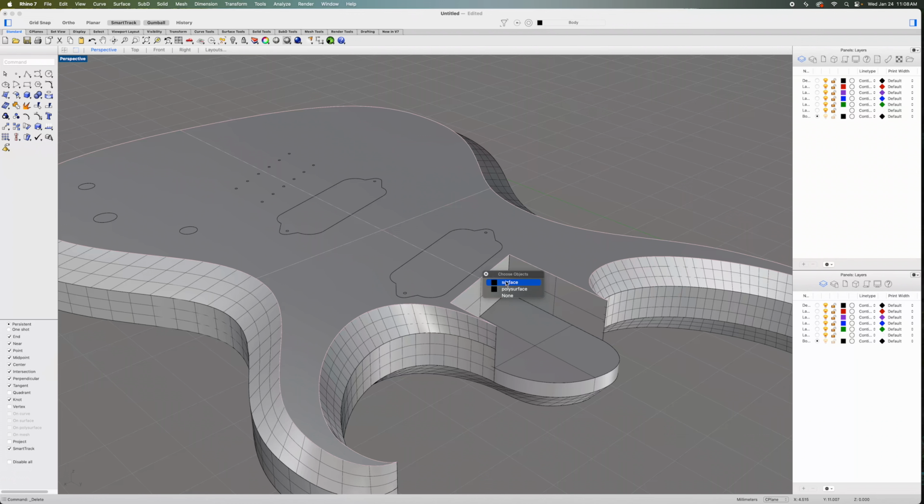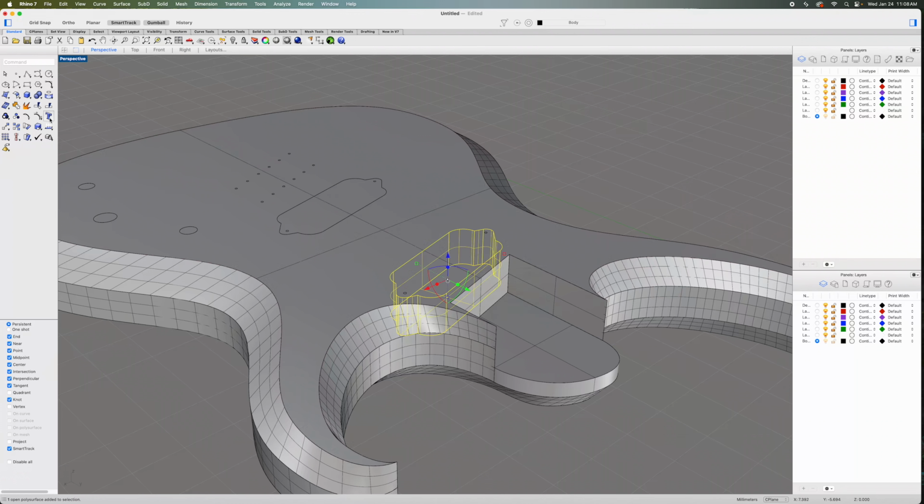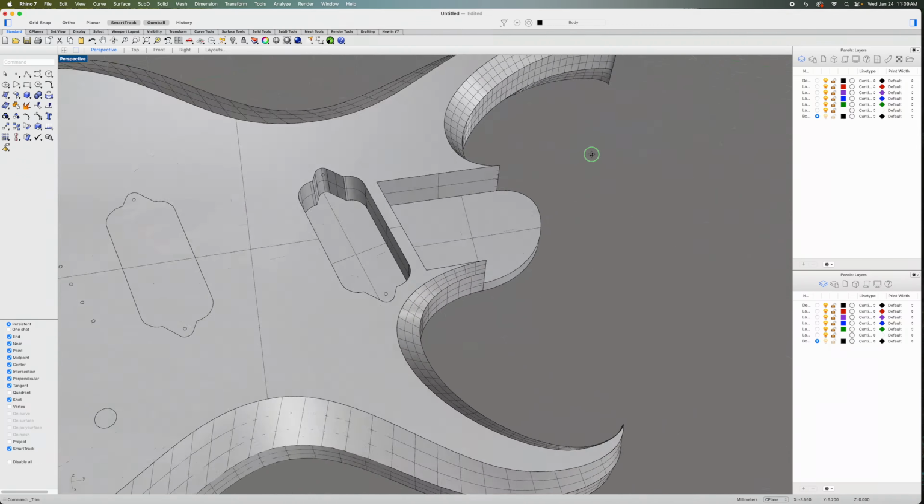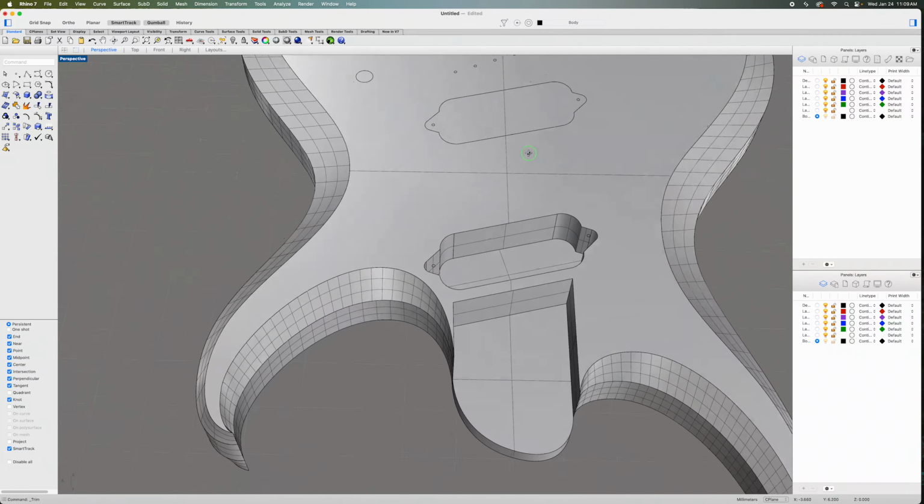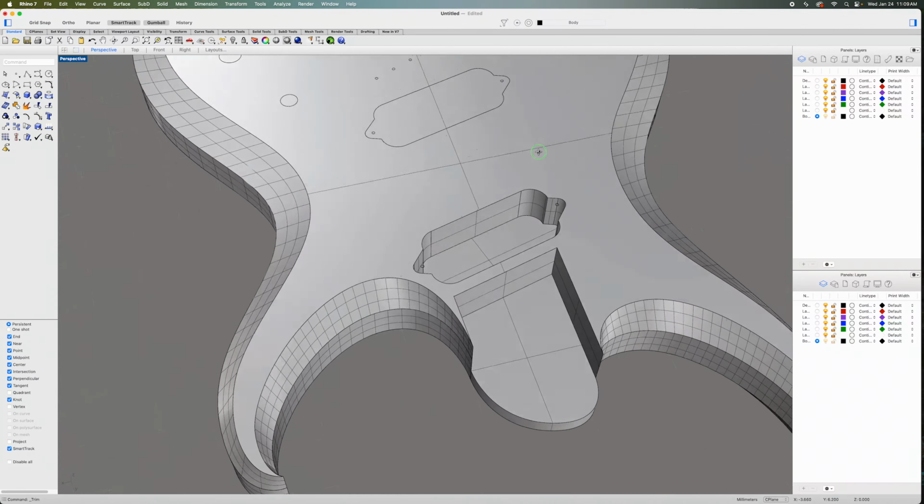Then I will select that poly surface, and I will go back over here to my left toolbar and click trim. And right in the middle of that area, I'm going to click once, and that deletes the surface over the top of the pickup pocket. I'll click done, and now you can see I have created my neck pickup pocket.